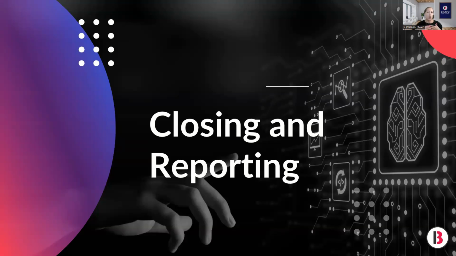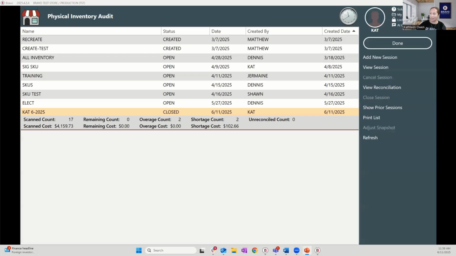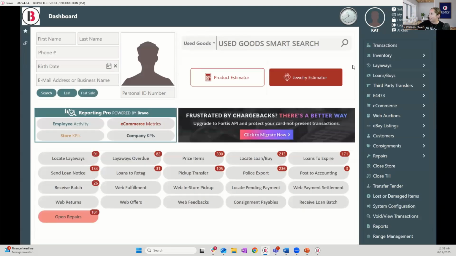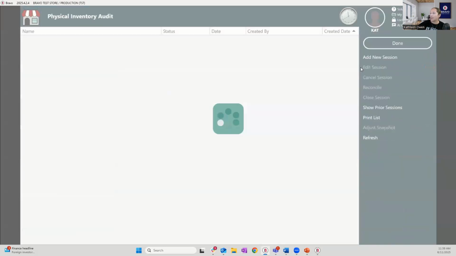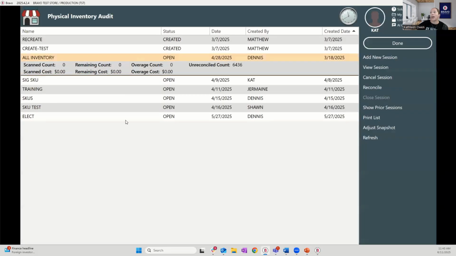Now, when you close down the audit, it locks it down. So no further edits can be made and it officially marks it as finished in your records. So if we were to pop back into Bravo, and let's get out of here, and we go to that physical inventory section in inventory, physical inventory audit, it's not going to show on our active and open statuses because it's closed. You can always access your closed sessions.